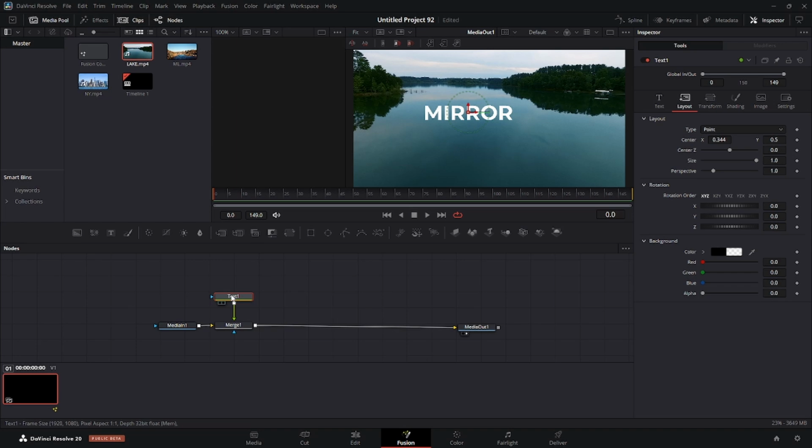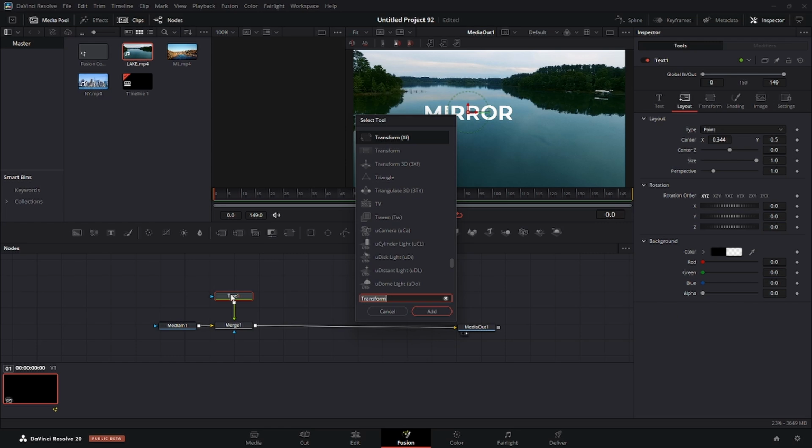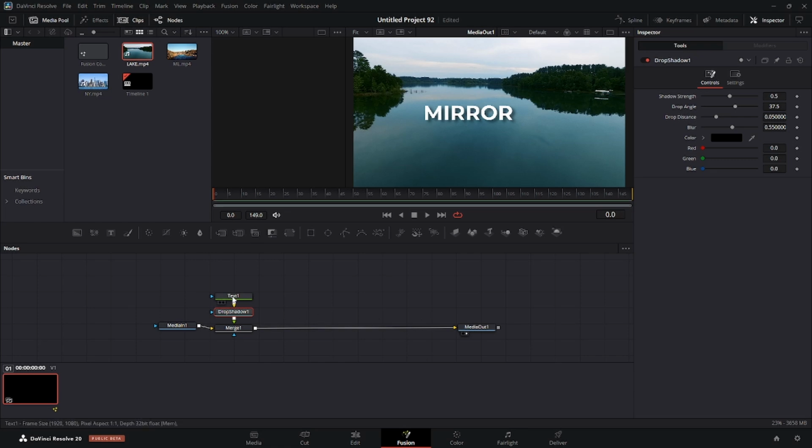We're going to make sure that text is highlighted. We're going to hit shift space bar and we're going to type drop shadow. And that's what we want right there. We're going to add that. We're going to click on our drop shadow, and it's looking pretty good.